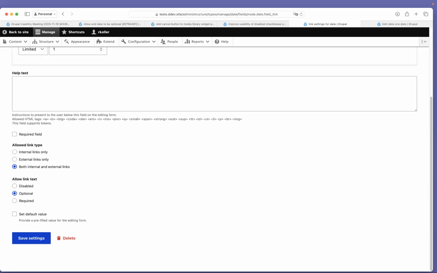No. For this issue, the start date is always going to be required when the field is used, and the only option is whether the end date is required. So I think the field label could be simply "end date," and then the two radio buttons could be optional and required.